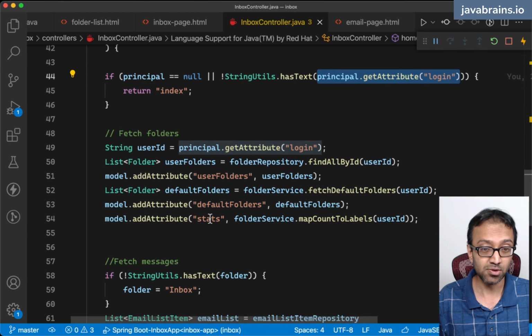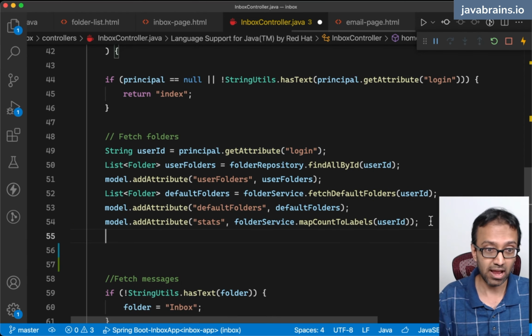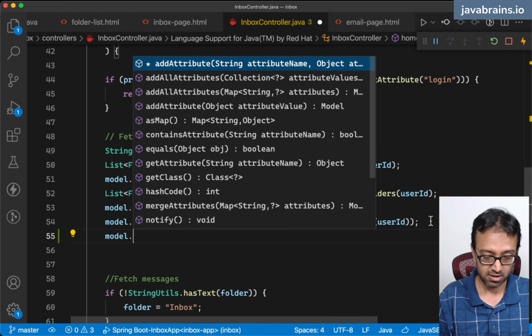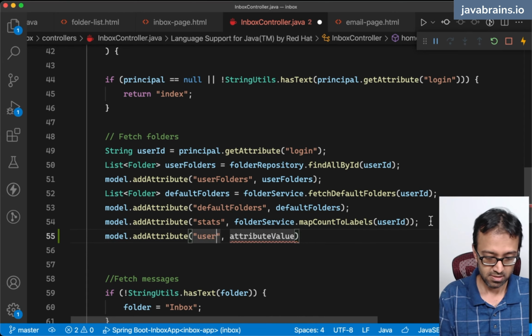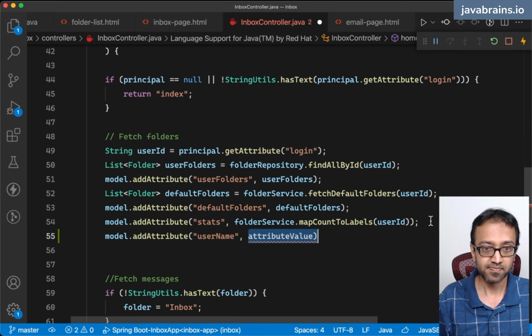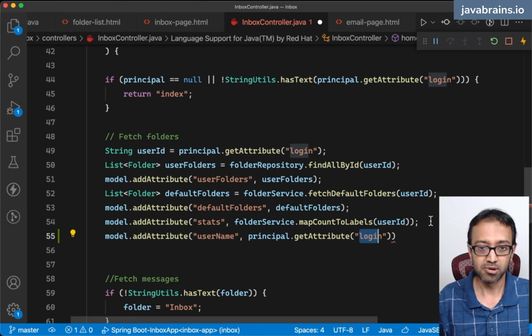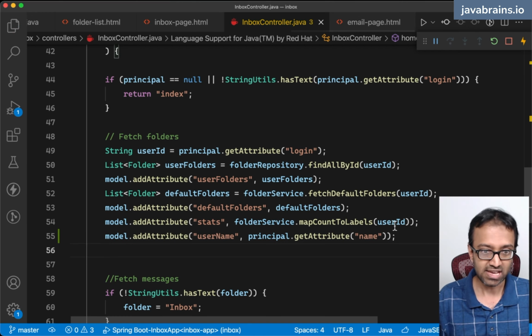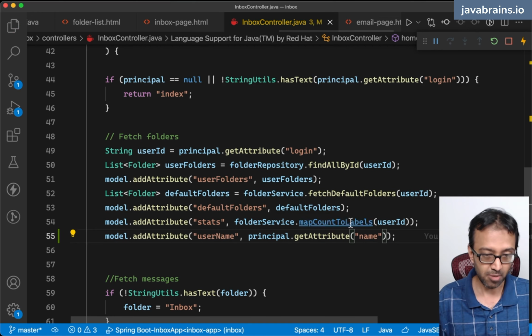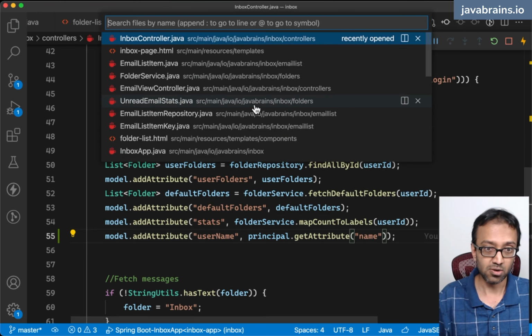I'm going to put that into a model attribute, all right? So I'm going to say model.addAttribute, username is going to be principal.getAttribute of name. Okay. Once I have this, I'm going to copy this to all the other controllers as well.